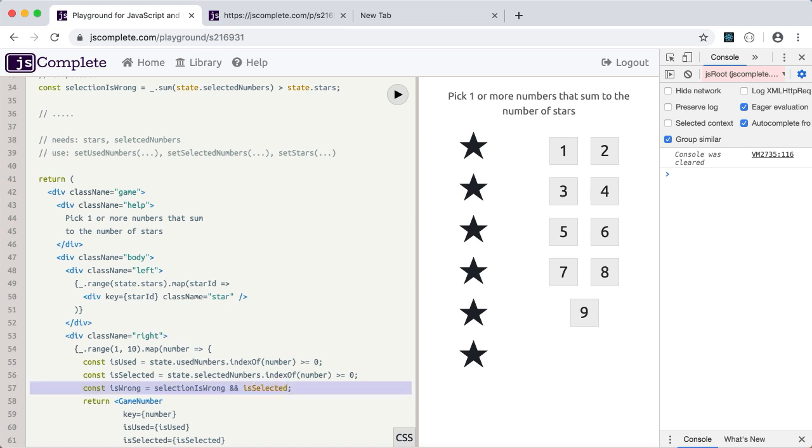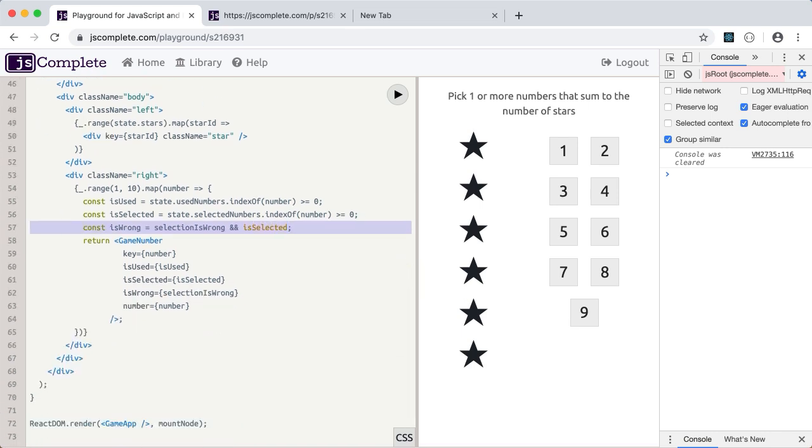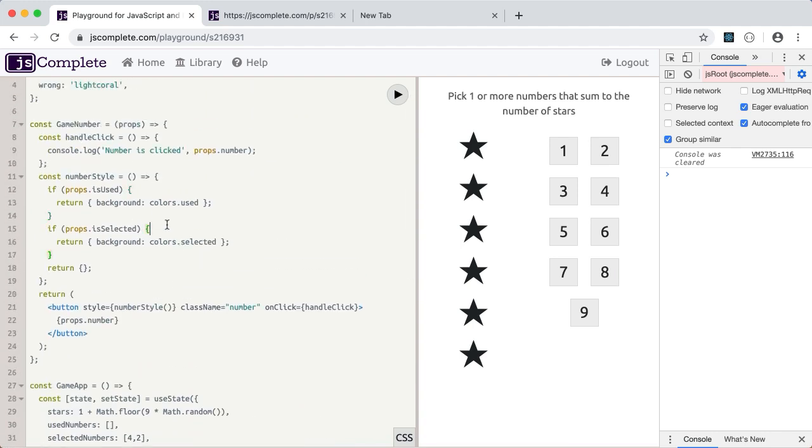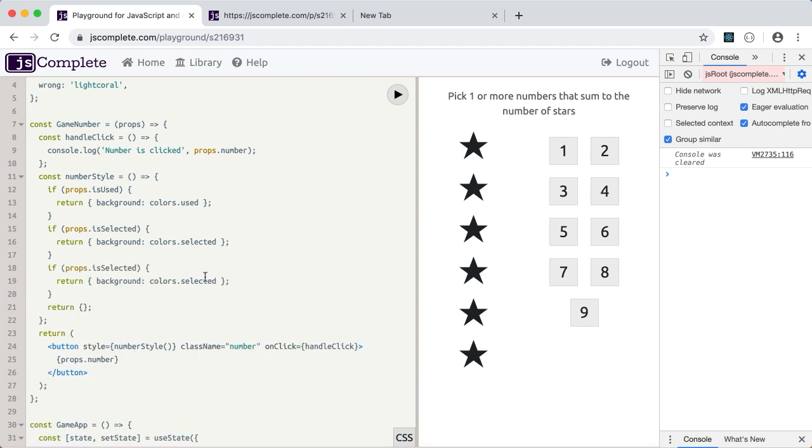There you go. If the selection is wrong and the component is selected, that means that number component is wrong, but it doesn't care about the others. So you get this logic here. Okay, so if the component is wrong, what do we do? Well, we can just add another logic here in our if statement and do something like, all right, if is wrong, then color is wrong.